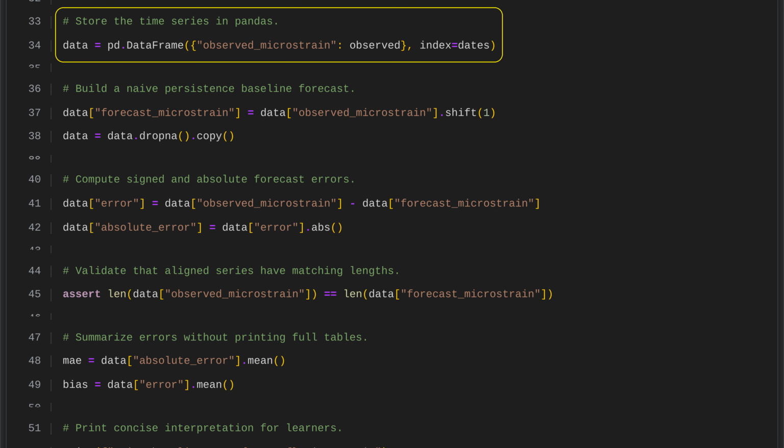A Pandas data frame is used to organize the simulated strain time series. It stores the observed microstrain values and uses the monitoring dates as the index, so each measurement is aligned with its corresponding day. This makes the data easier to manage and analyze over time.